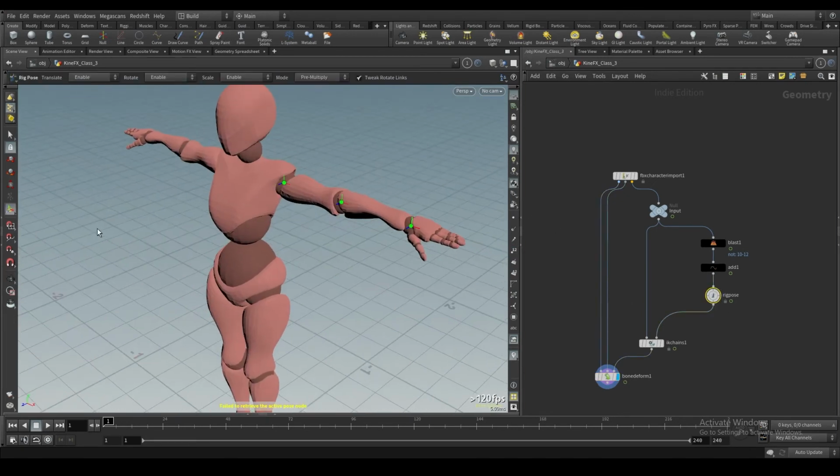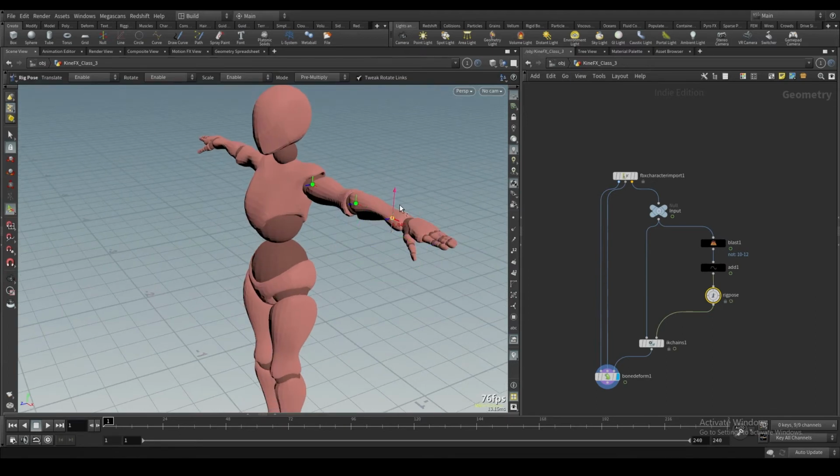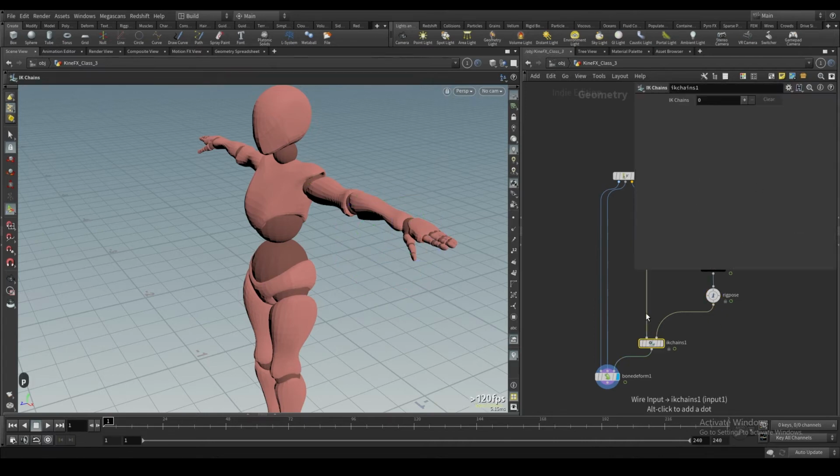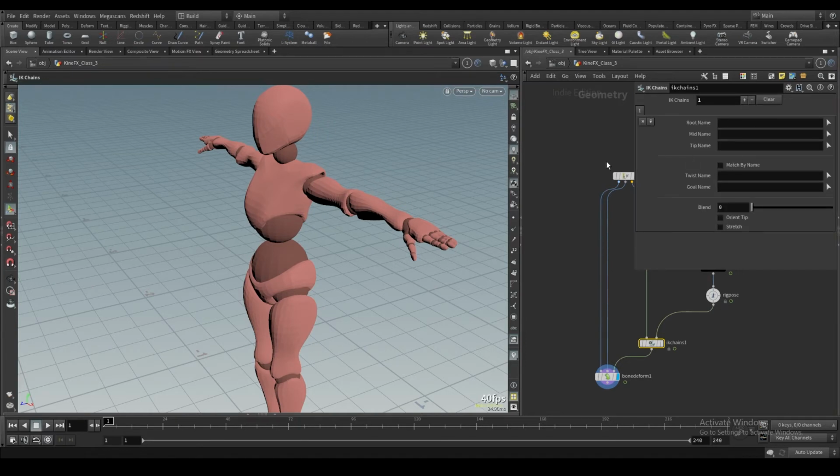And then if we start moving this around, you'll see nothing's really happening. So we haven't really done anything yet. You still have another step you have to do to set this up. So if we hop into the IK chains, you have to hit this plus button. And here's where we're going to set up the inverse kinematics.